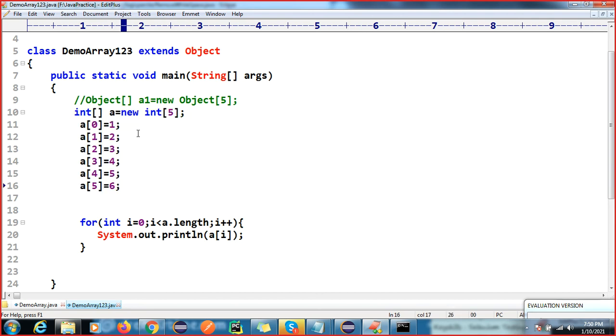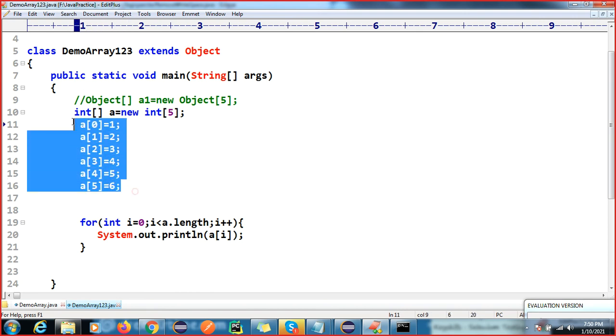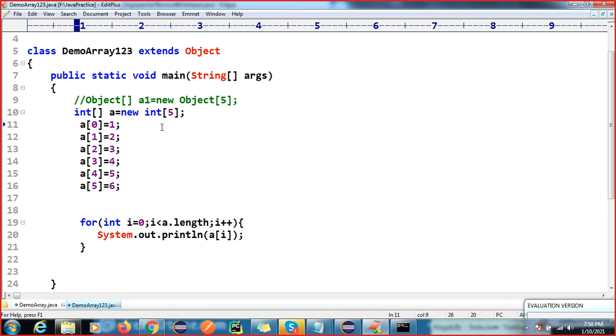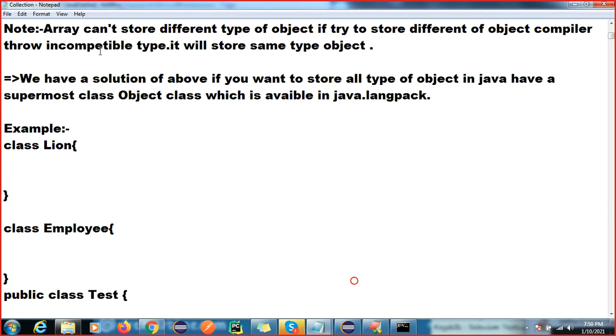But in real time we use collections. Whatever problems we are facing in arrays, we are able to resolve all of them in collections. Collection is a framework, and again we have many things inside this collection. Just remember whatever problems you face here, we are able to resolve in the collection. Collection is a separate topic.